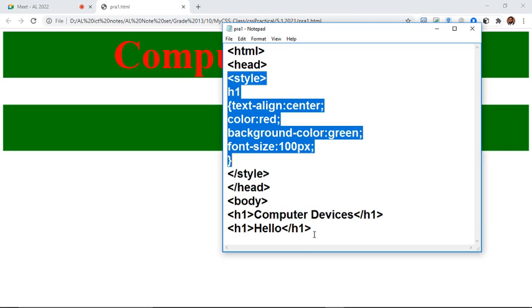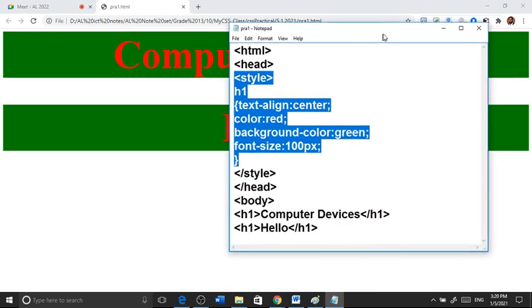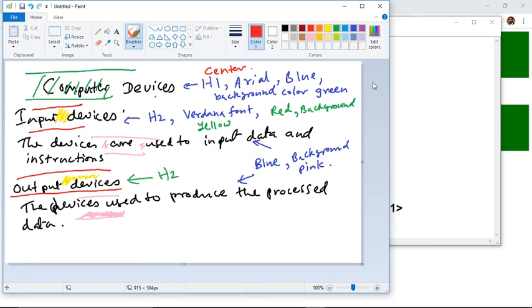Right? Okay. Go through the code. But this is the web page that we are going to design.